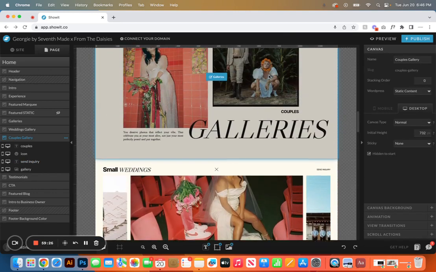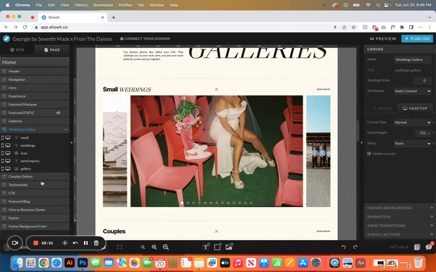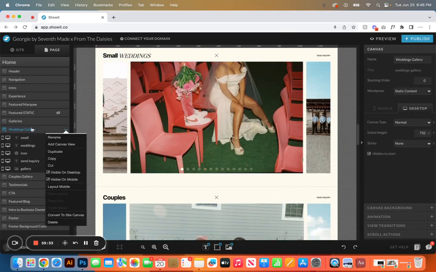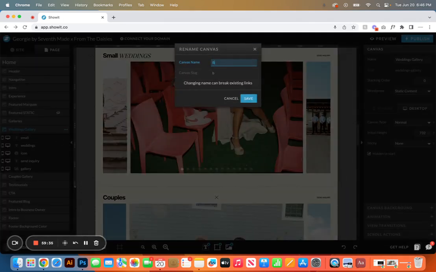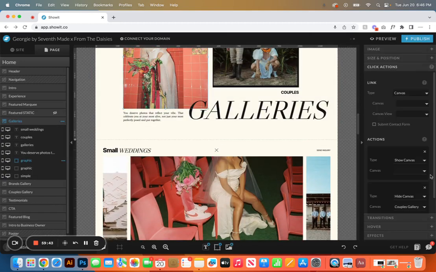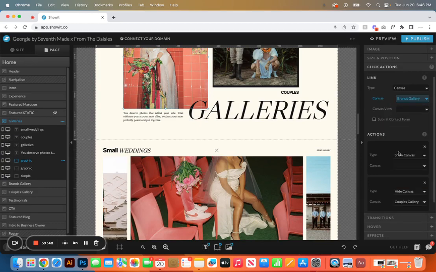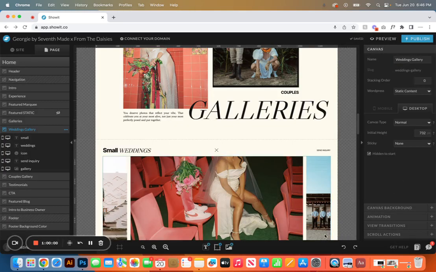And then the only thing that would change is if, for example, this was brands and you wanted to come here and change what this canvas is called, it will say brands gallery. So then when we go to look at our click actions, you'll notice that the actual canvas is not connected. So you'll have to come back here and make sure you select the actual canvas that you want it to be connected to. Otherwise, when people link, they won't see that.